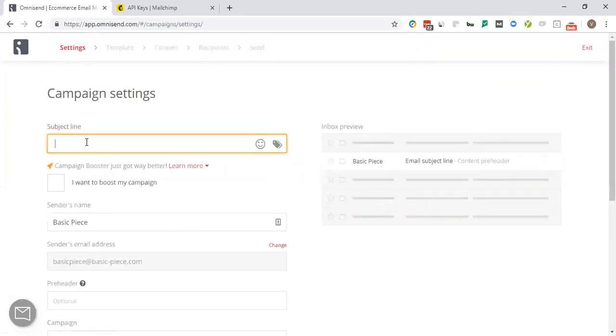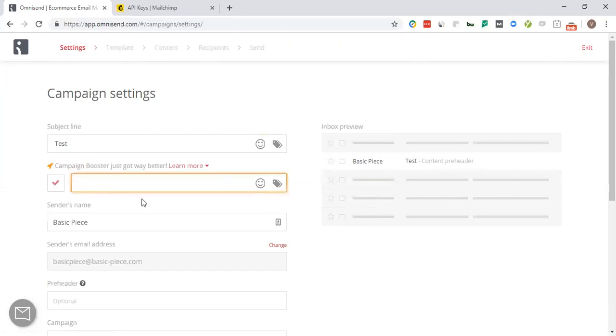Here you have to select your subject line, and then we have a thing which is called campaign booster. This is a very often used feature in Omnisend. And how does it work? First, you create a subject line 1. If you enable campaign booster, you are asked to create another subject line, which should be different.